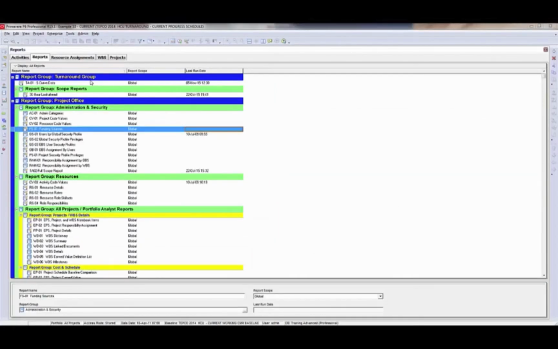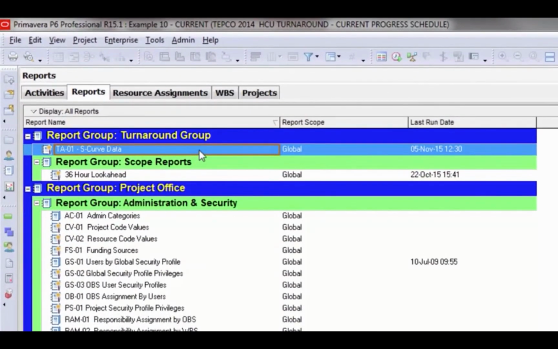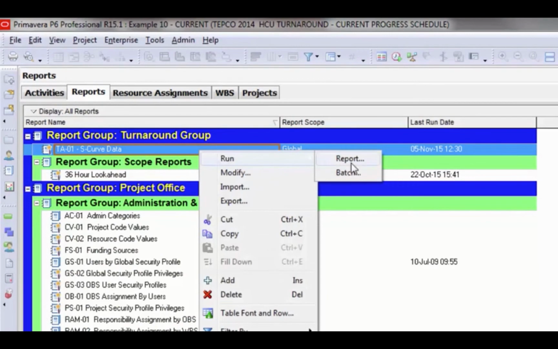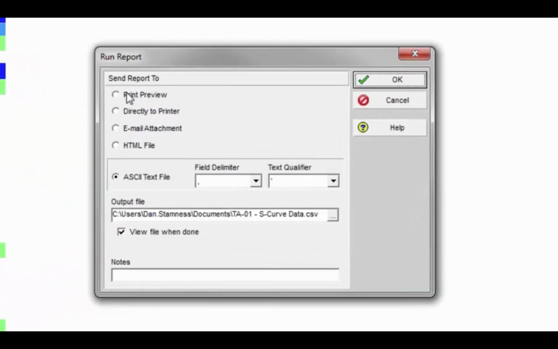Now let's run the report and send it to Excel to see what it looks like. Here's the report that we created. I'm going to right click and say Run Report. In the Run Report window, we have some options. We can print preview, which we've done already. What we want to do is select ASCII text file. Now I'm going to leave the field delimiter as it is and the text qualifier as it is. Also, the extension on here is a CSV file. For me, this is running just fine, so when I do hit OK, it's going to open in Excel and I'm going to get what I need.